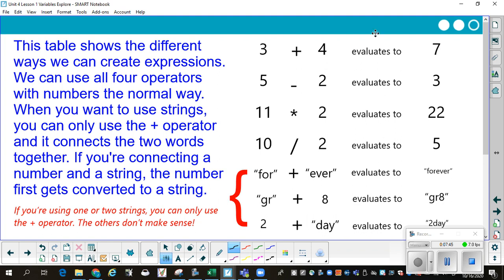So if we take a look over here, we've got 3 plus 4, which evaluates to 7. 5 minus 2 would evaluate to 3. 11 times 2 evaluates to 22. Did I say 11 times 2? Okay, sorry. 10 divided by 2 evaluates to 5. The string "4" with the string "ever" concatenated to the back of it becomes "4ever". If you put the "ever" first, you would get "ever4". So it just squashes them together in the order that they're in.